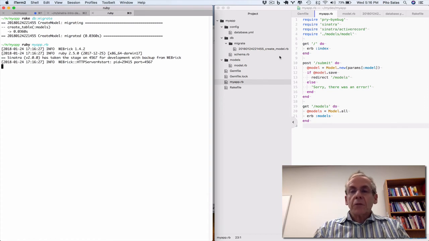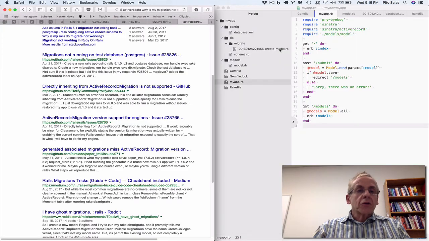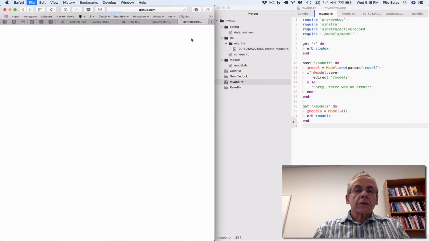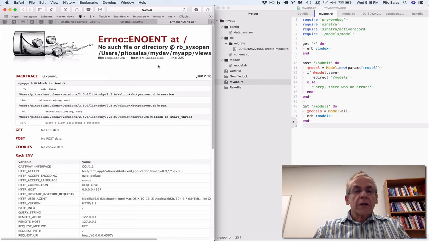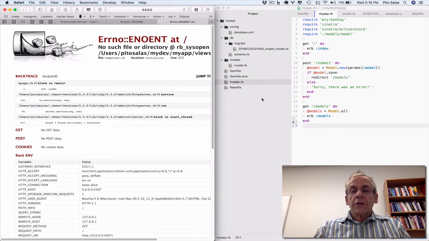Let's see what happens when we go to it in the browser, shall we? Oops, sorry. Get rid of this. And refresh. And we see an error that says no files index.erb. Yes. So let's study what's going on here.